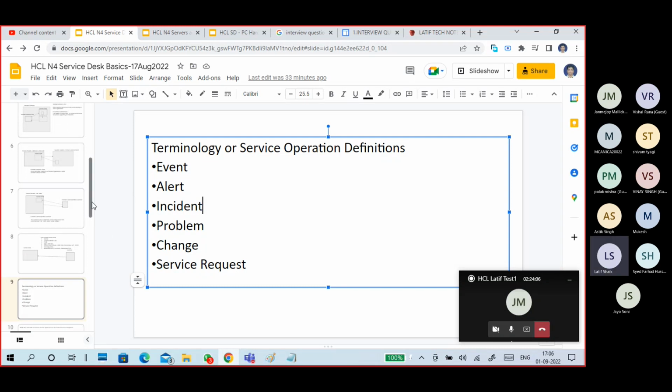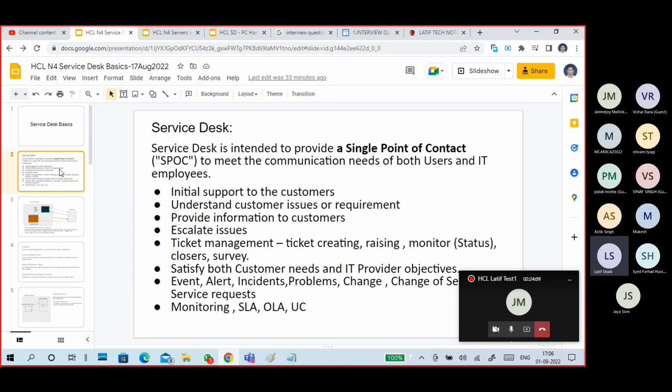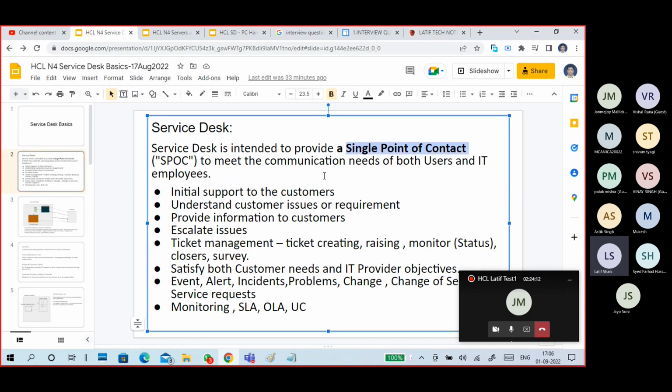So already we discussed what the service desk is. So what is a service desk? It is a single point of contact between users or customers and IT employees. What will the service desk do?